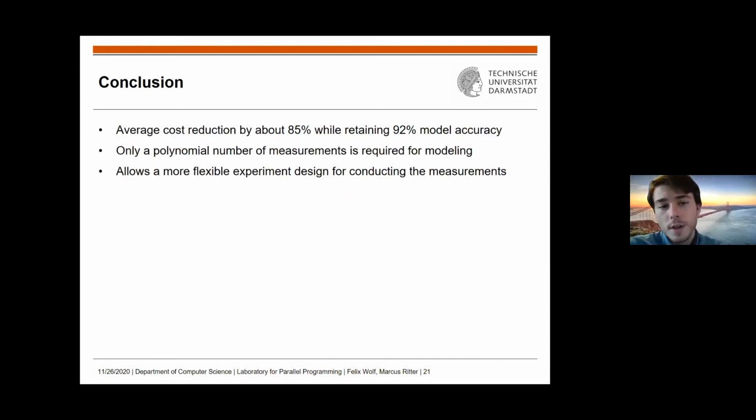In conclusion, we're able to achieve an average cost reduction of about 85%, but of course it depends on the application, while still retaining 90% of the model accuracy on average. And now we just require a polynomial number of measurements instead of this exponentially increasing number. And we also have a more flexible experiment design for conducting the measurements.